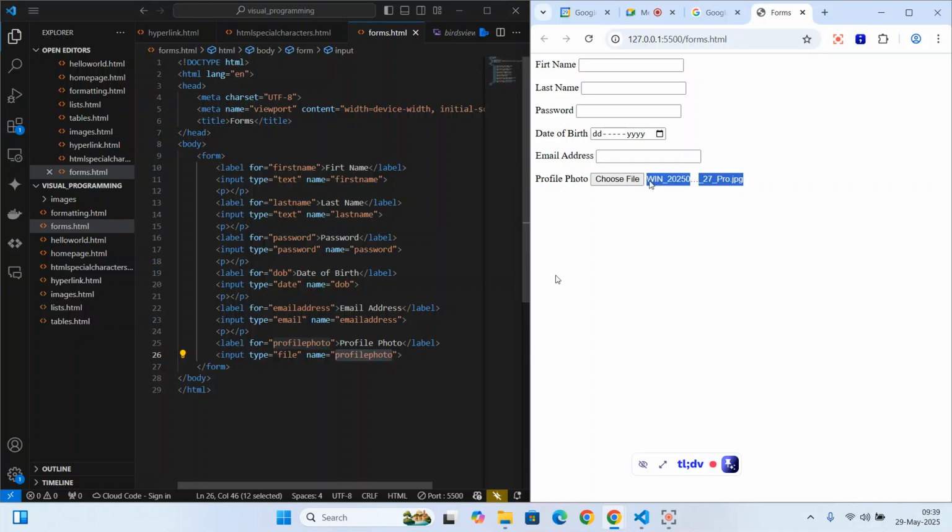So again, this is only for capturing the data. The processing is a different story altogether. We're going to look at how to process it much, much later, right?